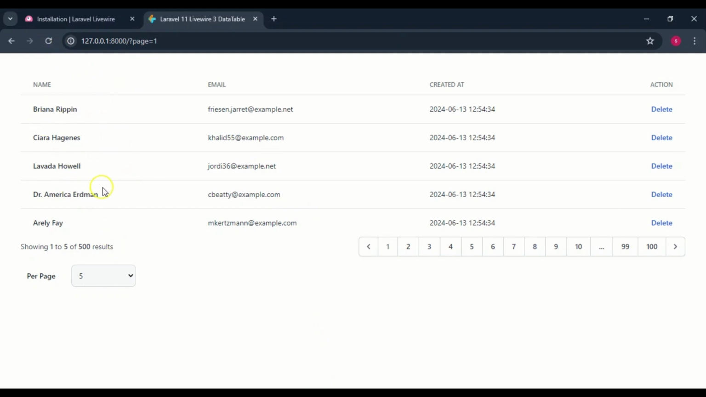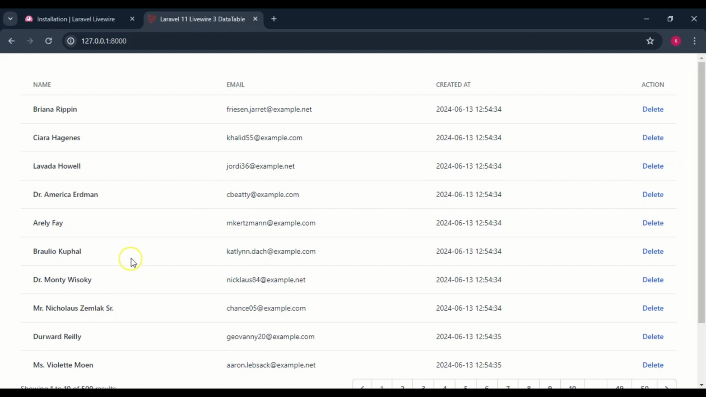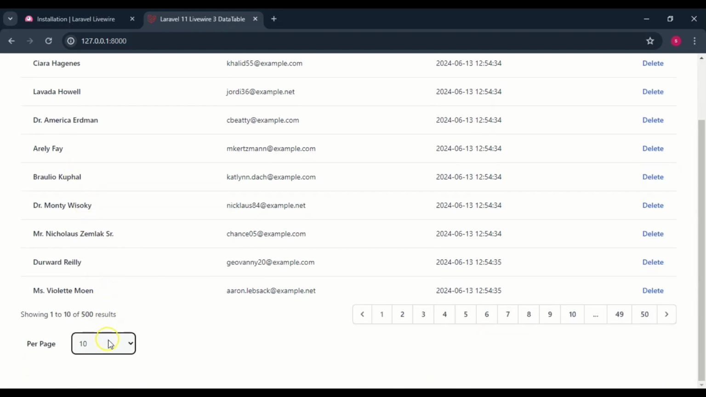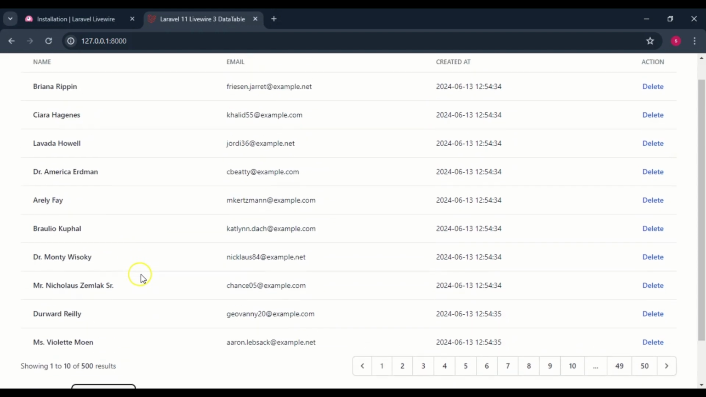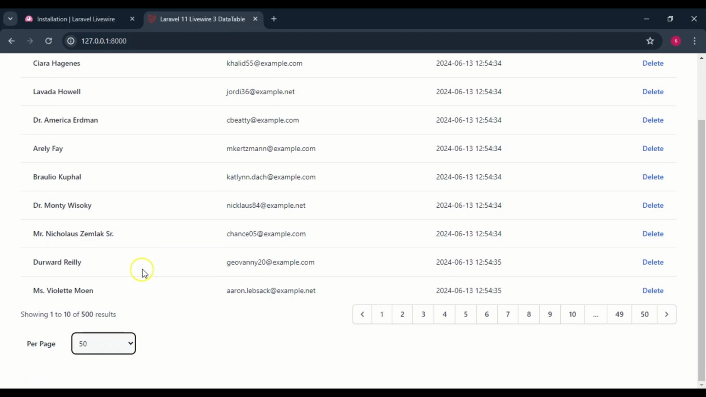Okay, so now by default you can see it shows 5 data. So let me go to the initial page like this, and then let's try to change this one. Let's say to 10. Okay, now you can see we have 10. You can just change to 50. Okay, so somehow it's lazy.